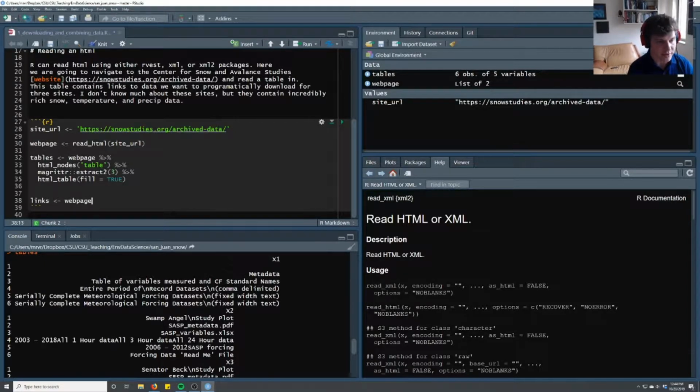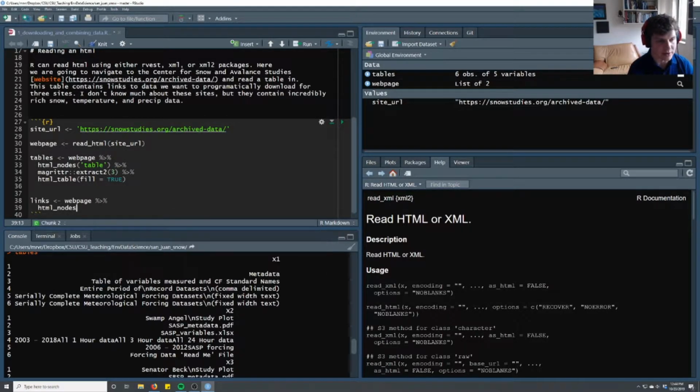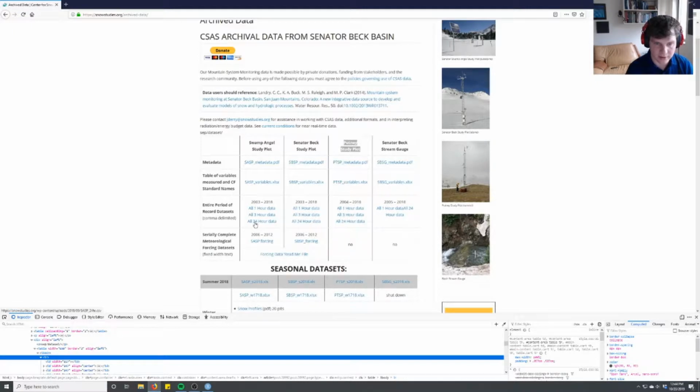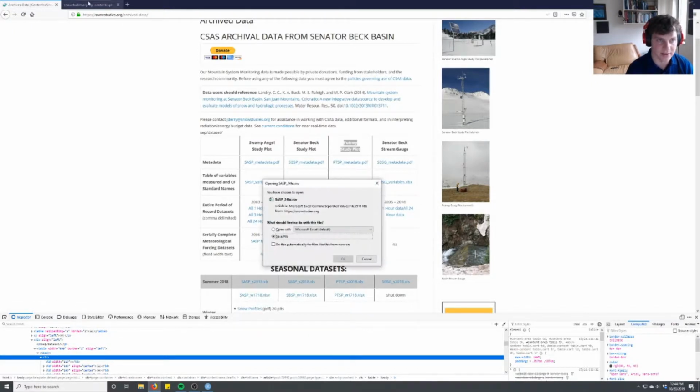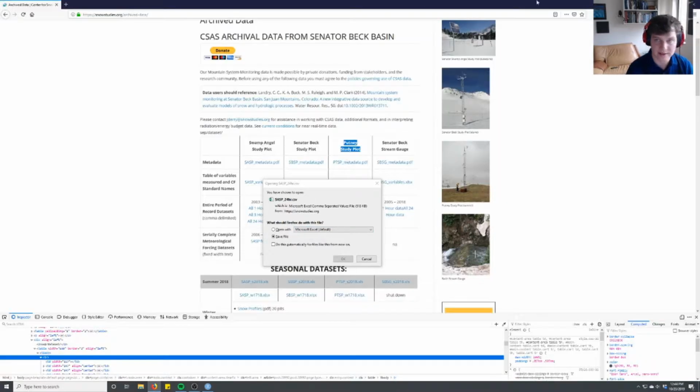So now we still have the web page, and in this case, we don't want the nodes that are tables. We want the nodes that are references, which is, if you've ever coded in HTML, A indicates that you're going to have a link to something else. So basically, when I click here, this is a hyperlink to something else, which is this address, which is the CSV. And that's the address we want to extract.